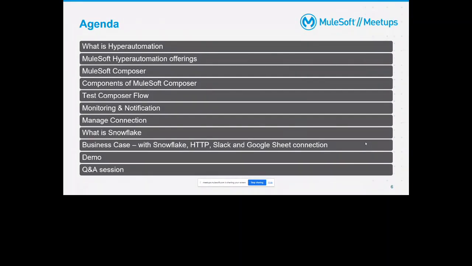So this is the flow of the entire presentation. I would prefer to start with a little bit of an idea on hyper automation and what MuleSoft offers in the hyper automation space, and then we'll move to see some of the details of MuleSoft Composer, and then finally I will give a 1,000 feet above idea of what Snowflake is, and we'll see one business case demo.